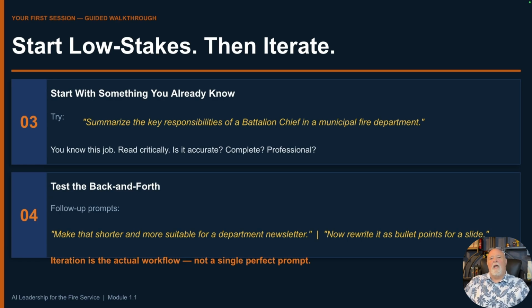Step 4 is where AI becomes genuinely useful. Don't stop at the first response. Follow up. Ask it to make a response shorter. Ask it to reformat it for a slide. Ask it to adjust its tone. Watch how it tracks what you asked before. This iterative back and forth is the actual professional workflow, not a single perfect prompt. One good follow-up prompt almost always produces a dramatically better output than the initial response. Remember that. We'll reinforce it throughout Module 1.